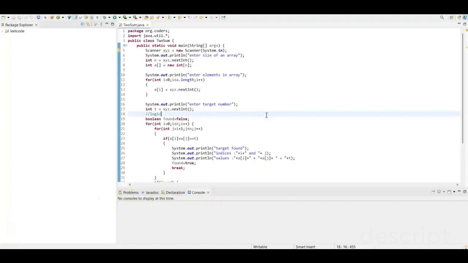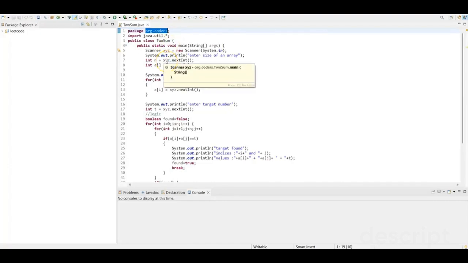Now let's understand the whole code line by line. So the very first line, package org.coders. This line was automatically added when I created a class inside the project. And since I'm using Eclipse, it allowed me to give a name to the package. So I named it org.coders. You can name it anything. It defines the package name, which is just a folder-like structure to group related Java files together.